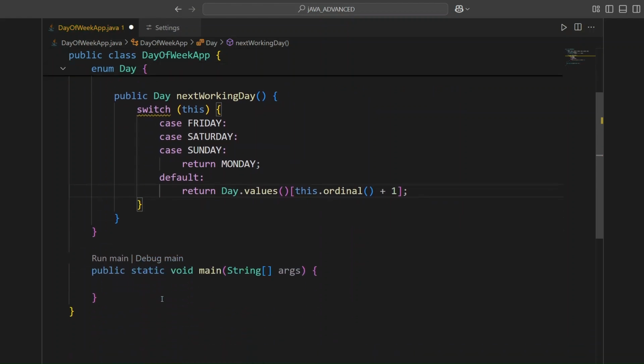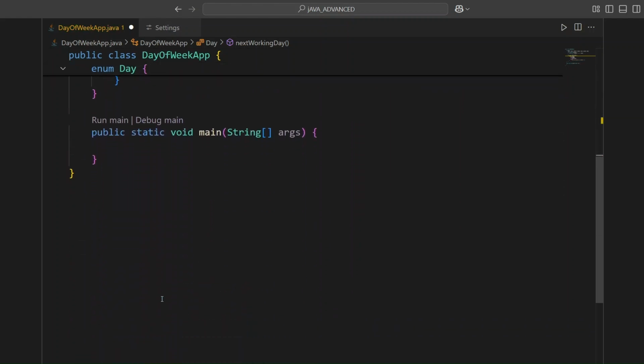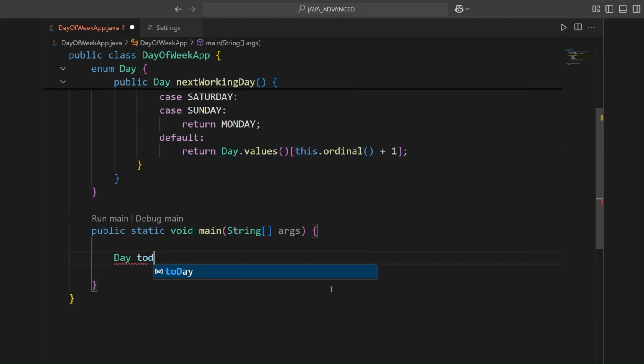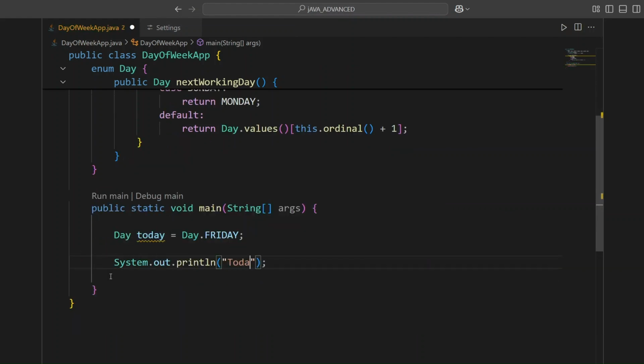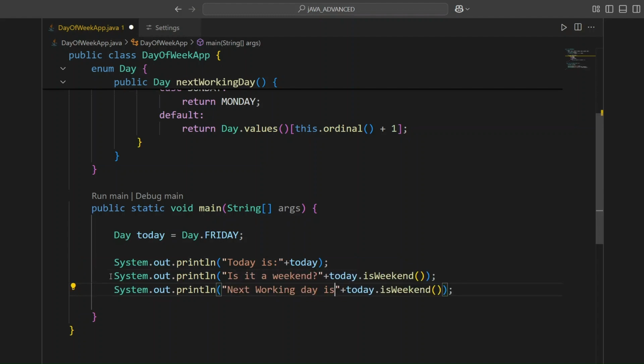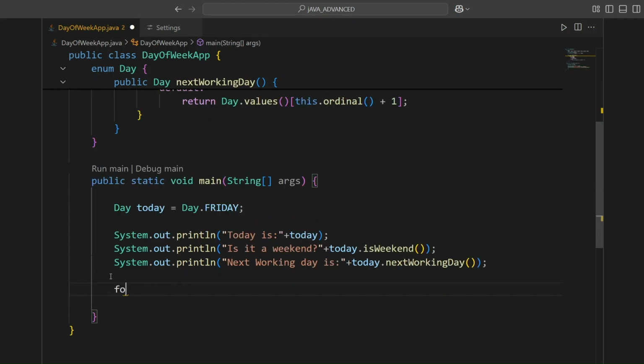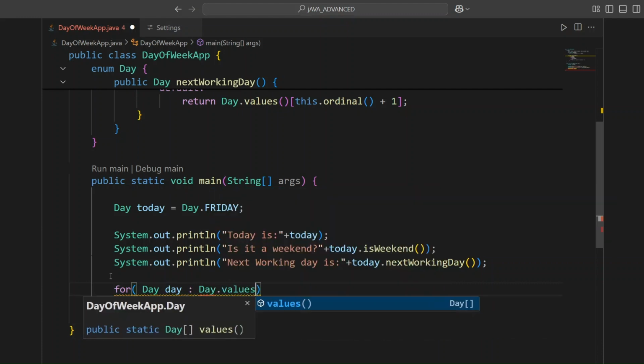In our main method, we test these methods with Day.Friday. Day today equals Day.Friday. We print today is followed by the current day, whether it's a weekend using today.isWeekend, and what the next working day is with today.nextWorkingDay. We also loop through all days to display each one's status.